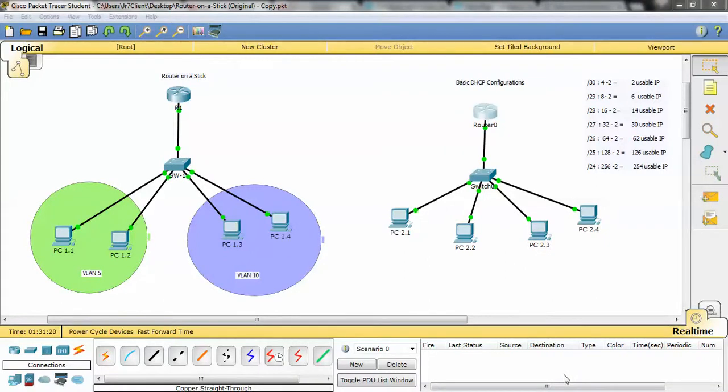So today's video will be based on setting up DHCP on a router that is doing router on a stick. And with that DHCP, it will be able to disperse IP addresses to the specific devices on the specific VLANs. So before I go into that, let me just clarify.